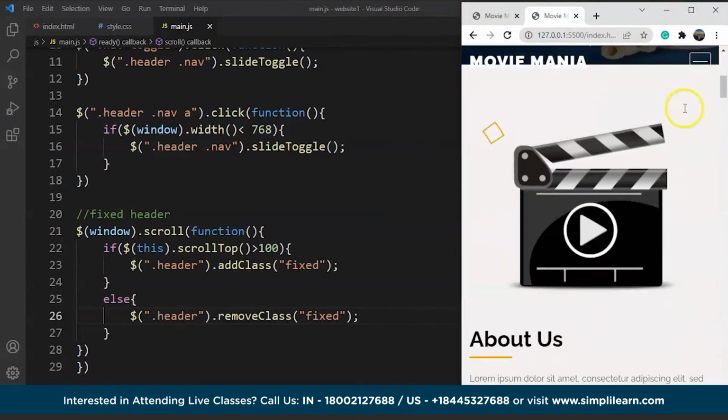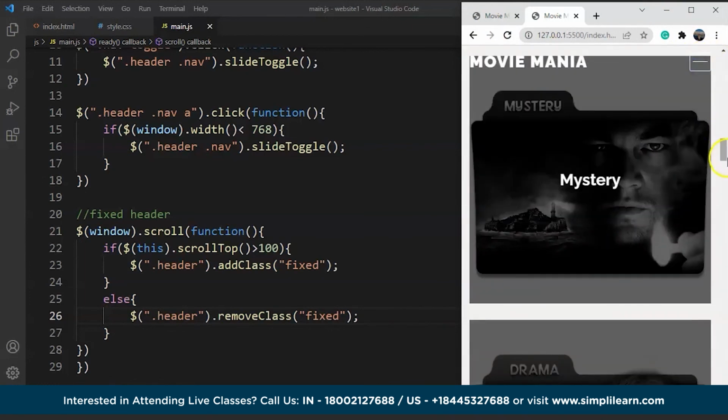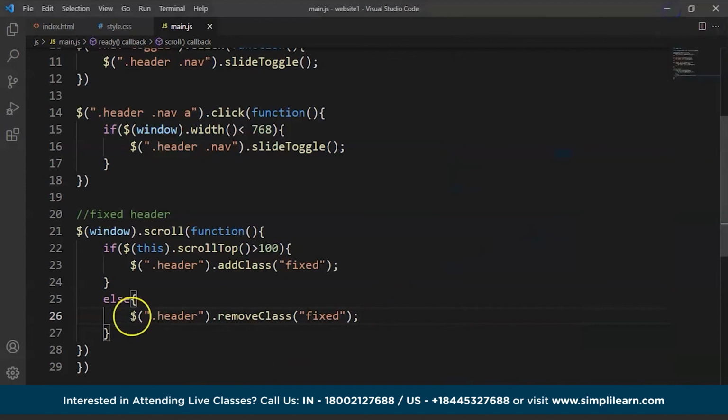So you can see the header is over here in all the pages. So it's working totally fine as of now. Now let's move ahead, and now we'll write the code for smooth scrolling to all the links.